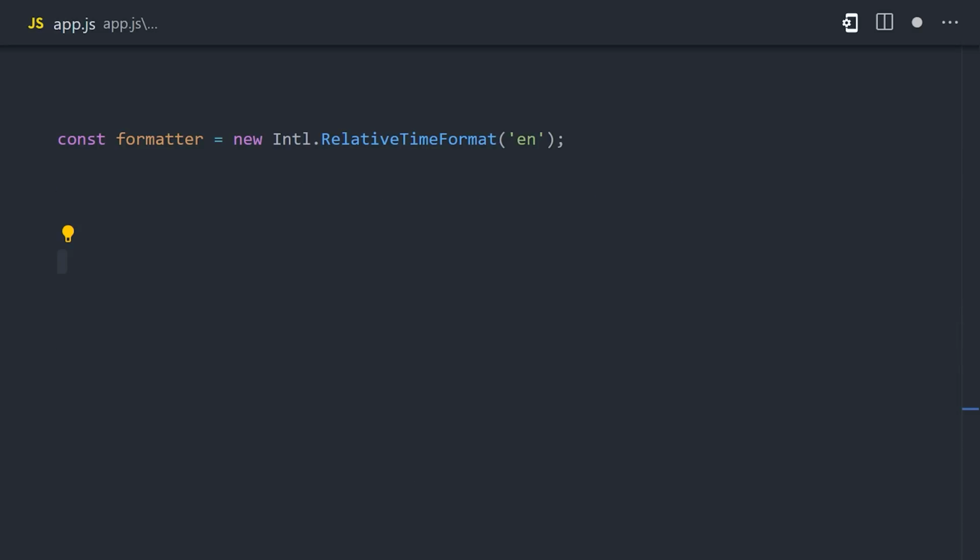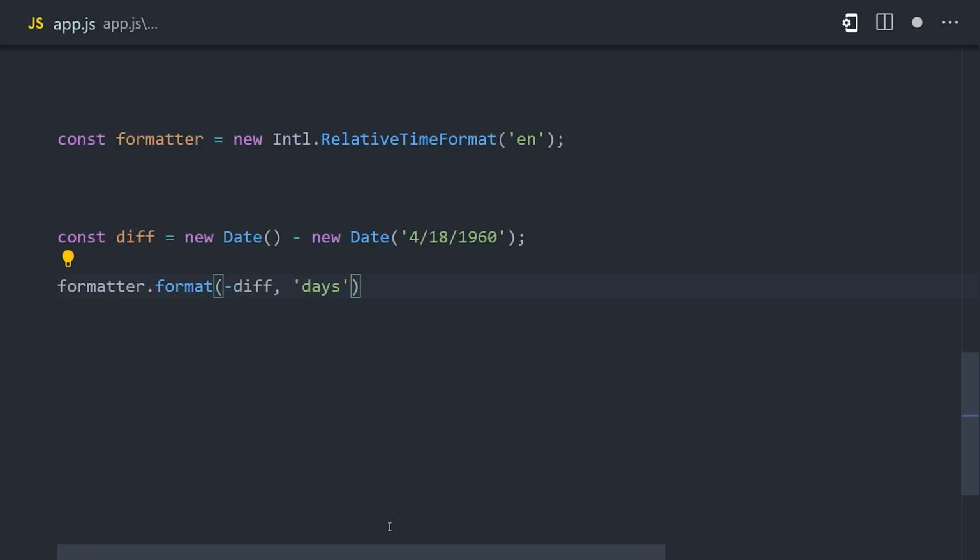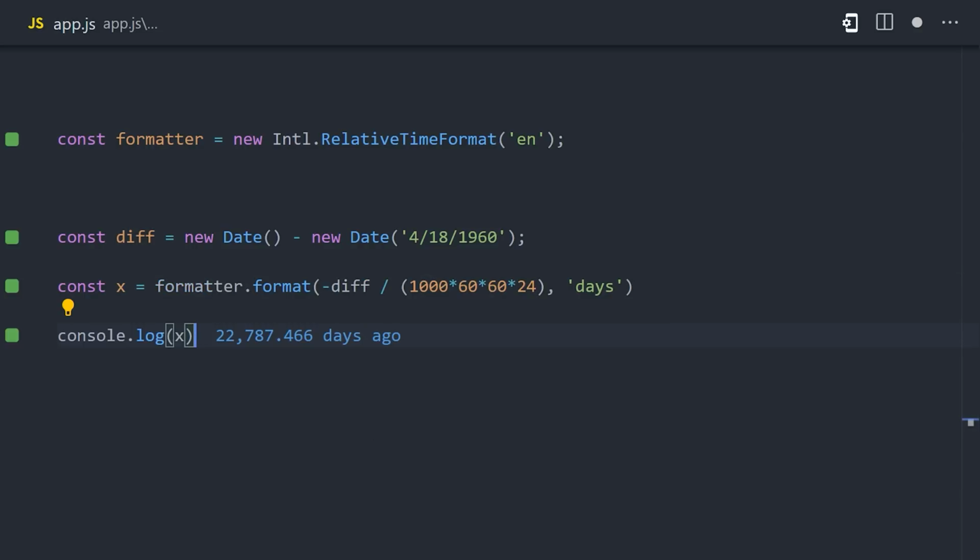In the real world, you might have a date in the past, like when a blog post was published, which you can then subtract from the current date. That'll give you a bunch of milliseconds that can be converted to days, hours, or whatever with some simple math, then passed to the formatter. And that's how you handle relative time formatting in JavaScript.